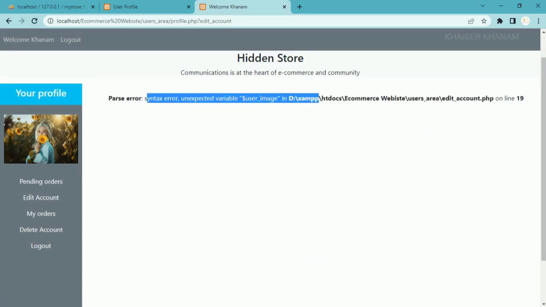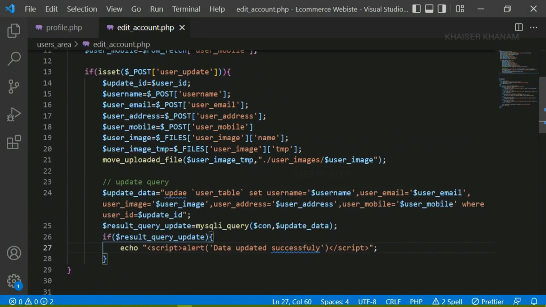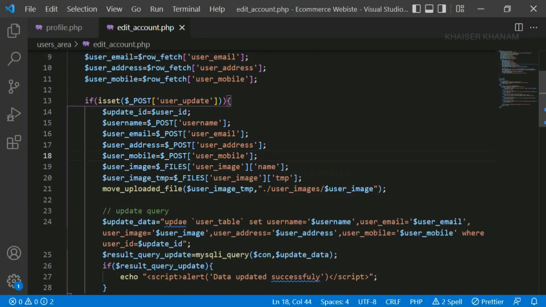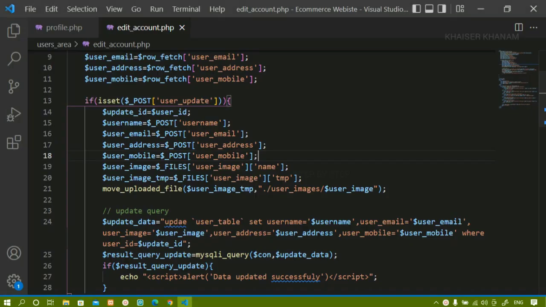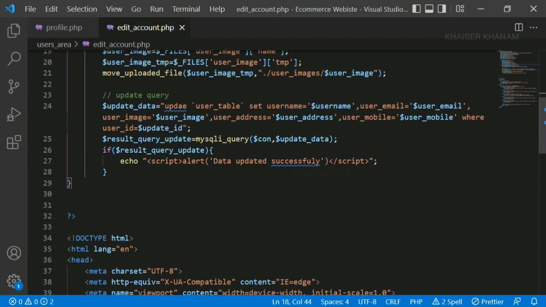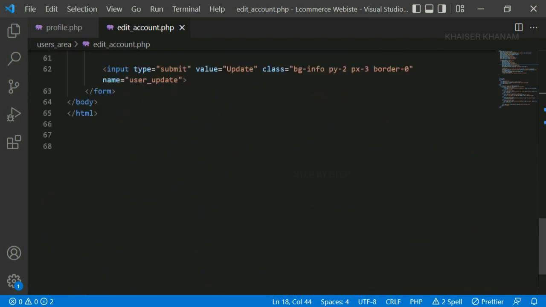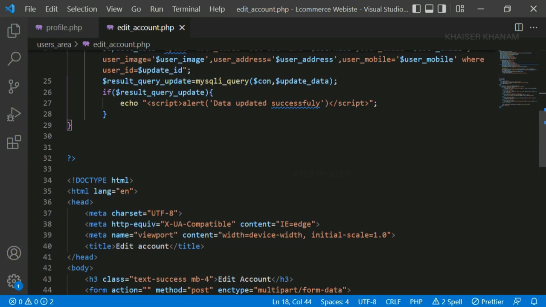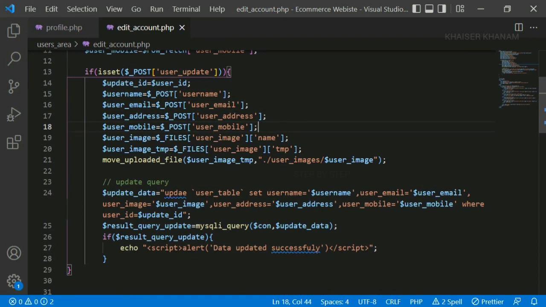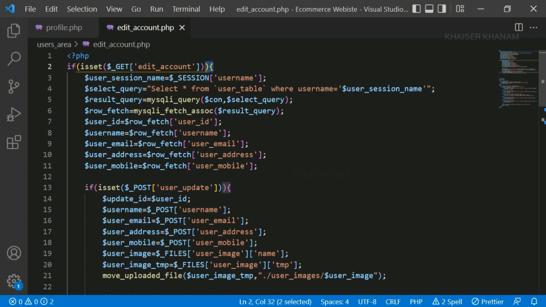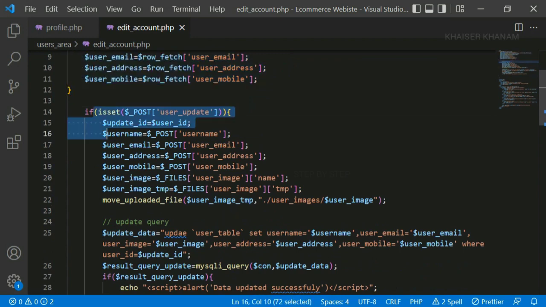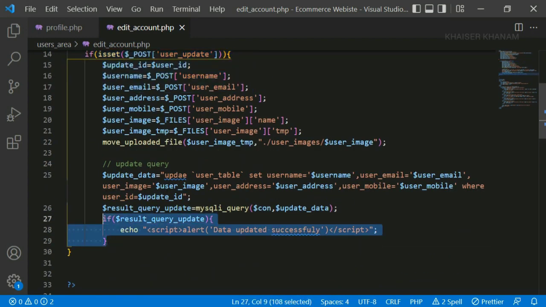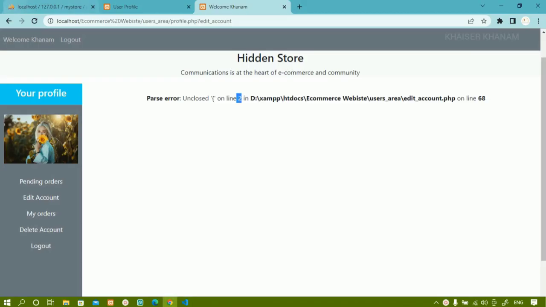Okay, unexpected user image on line 19. Let me just check for that. Here I have not closed this one. I'll just close this. Now I'll refresh. Unclosed on line 2 on line 68. Let me just check what I have done on line 68. Okay, this if condition I am just going to close here, because I have not closed that one. This is the first if condition and this is the second if condition. Here I am having, okay, and this is closing here and this is closing here. Now I will just refresh this one.